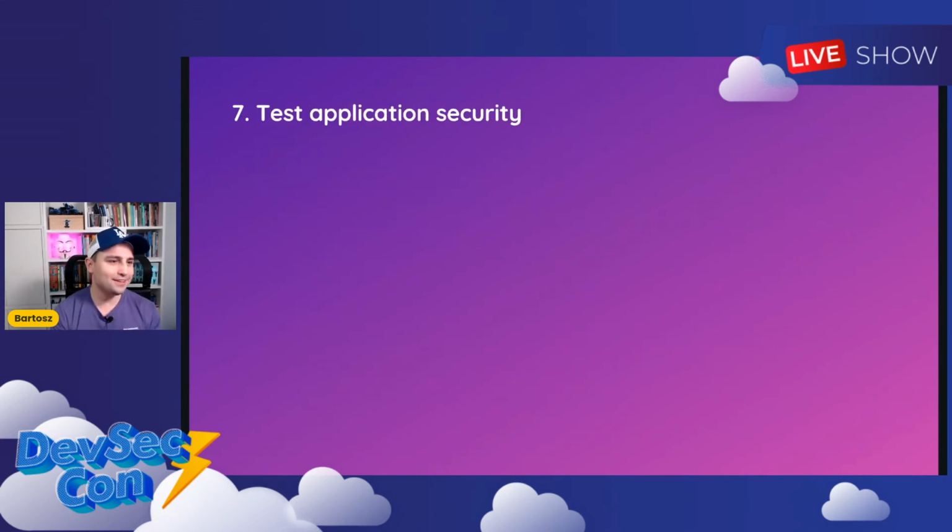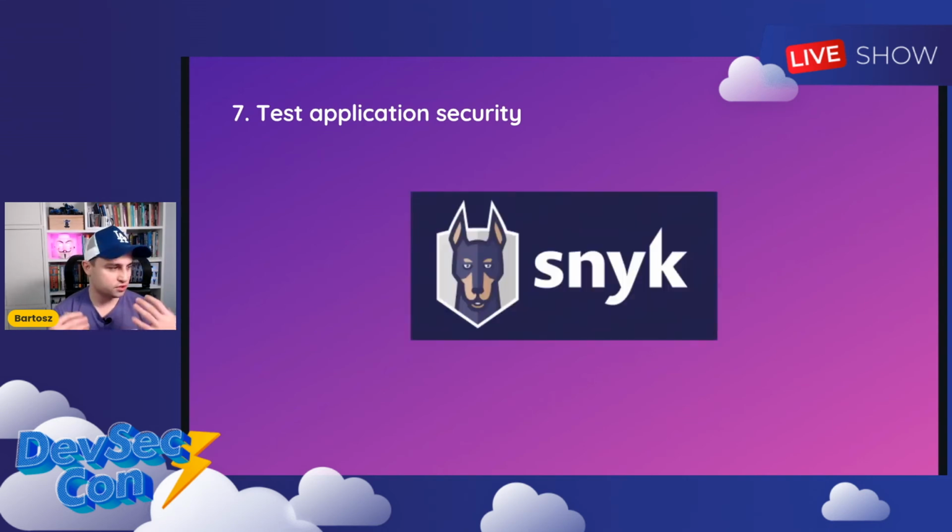And then finally, test your application security. There are different tools. You may test it from different perspectives, but since I'm speaking from the developer perspective, you can use Snyk as one of the tools that allows you to look inside the application security from the shift left perspective.